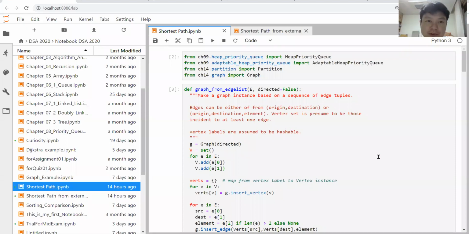Hello, this is the course of data structure and algorithms. In this video, I would like to explain a little bit about the code that I share with you. You can get this code in the Google Drive that I already put on the e-class. You can get the link on the e-class.